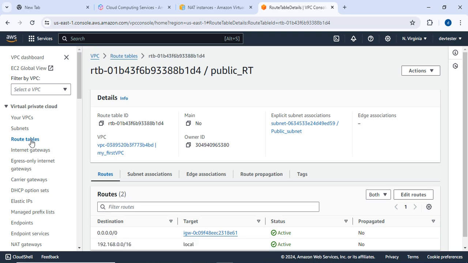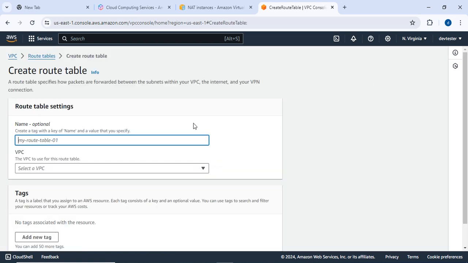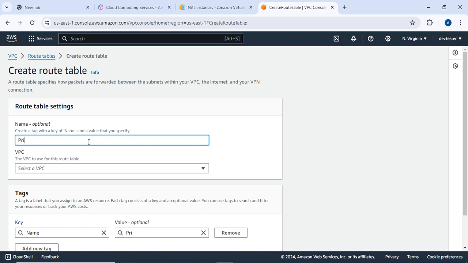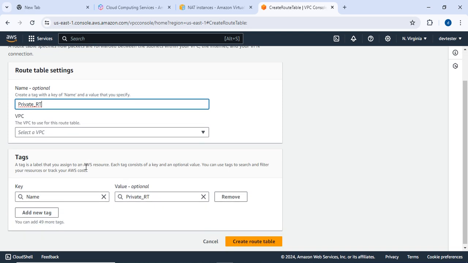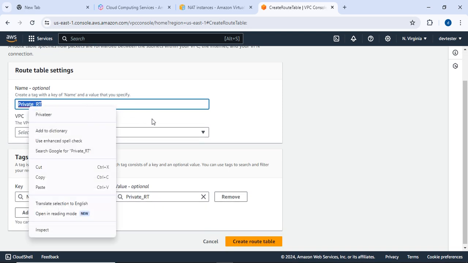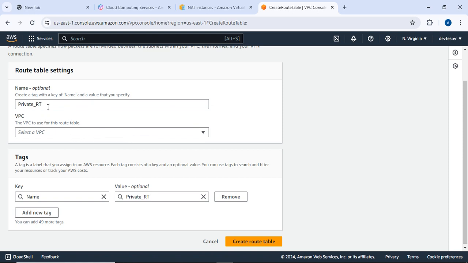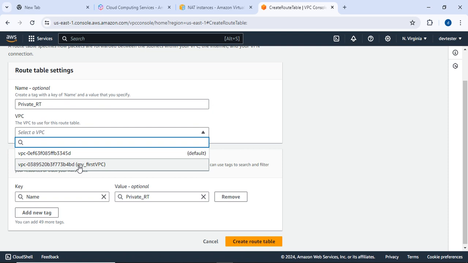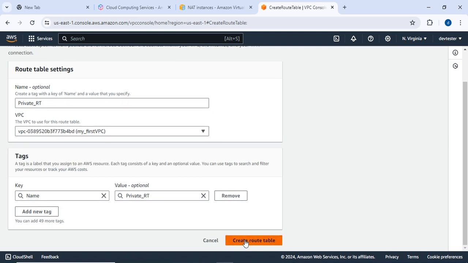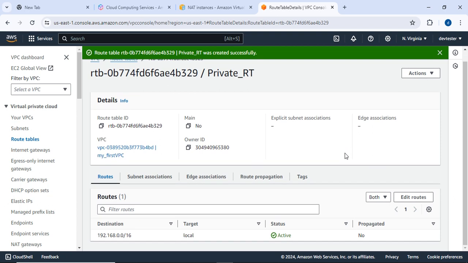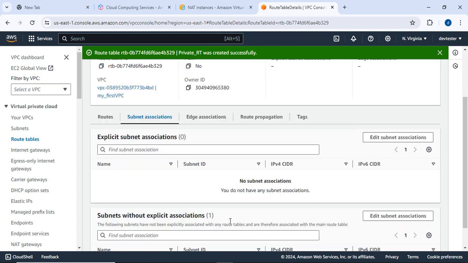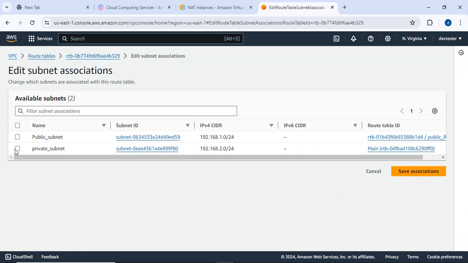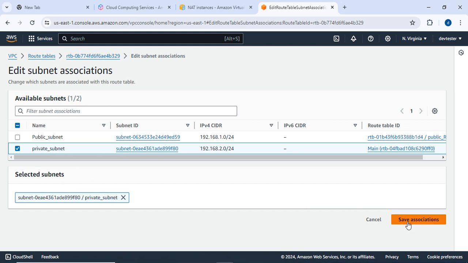And now I am going to create a private route table. By default we have the main route table, which will act as a private route table only, but in a similar way, for the sake of clarity, I'm going to create one more route table called the private route table, in the same VPC, the first VPC. Okay, and here the default route has been created. Edit subnet association. I am just going to associate it with the private subnet.